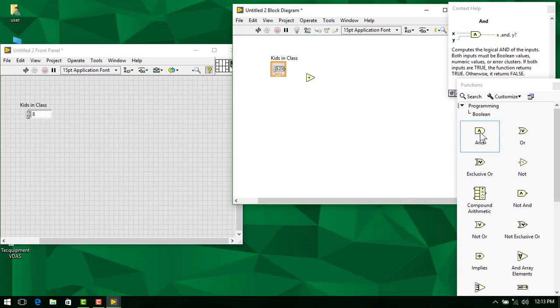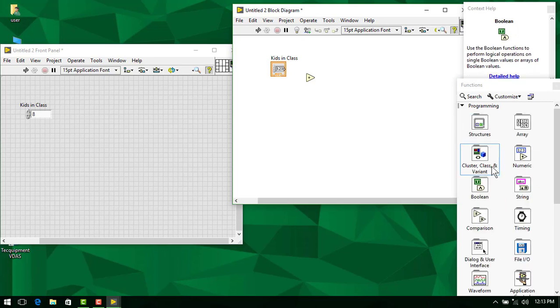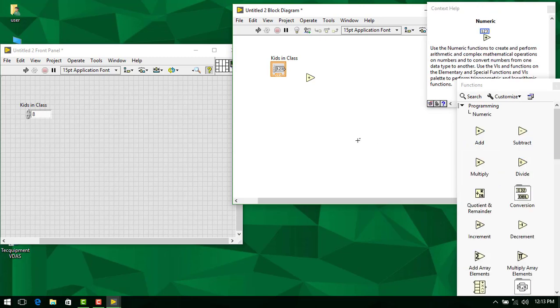There's an AND block, x plus y. Is it x and y? Is that true or false? It spits out a Boolean, true or false. There's an OR block. There's the exclusive OR, the not AND. If you are into Boolean logic, these are always fun to play with. Anyway, we'll close that Boolean one up and go back to our numeric.